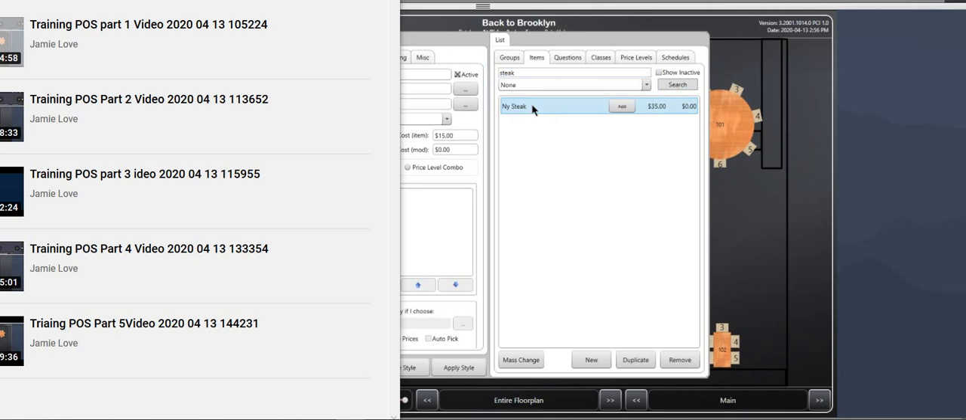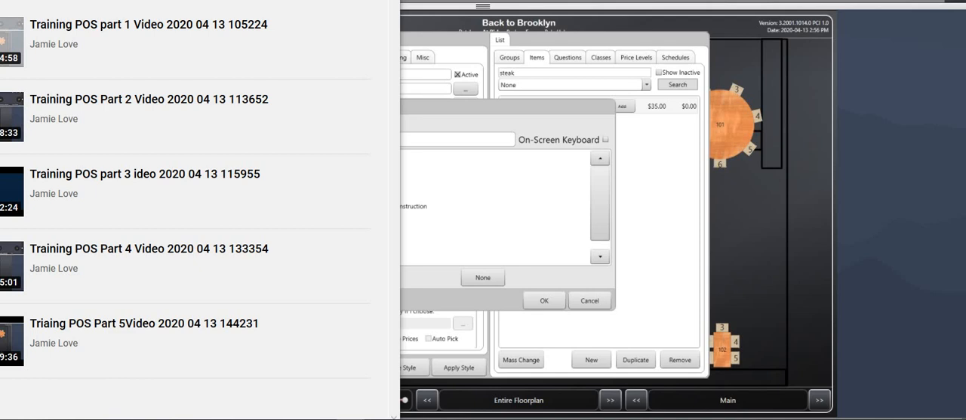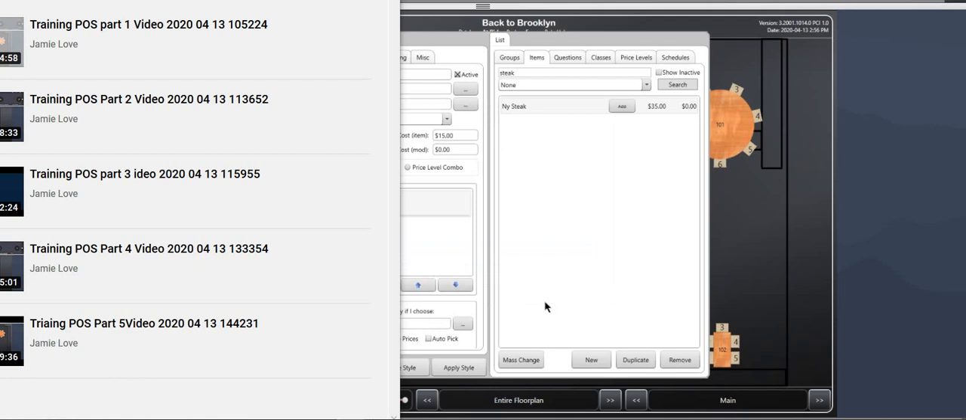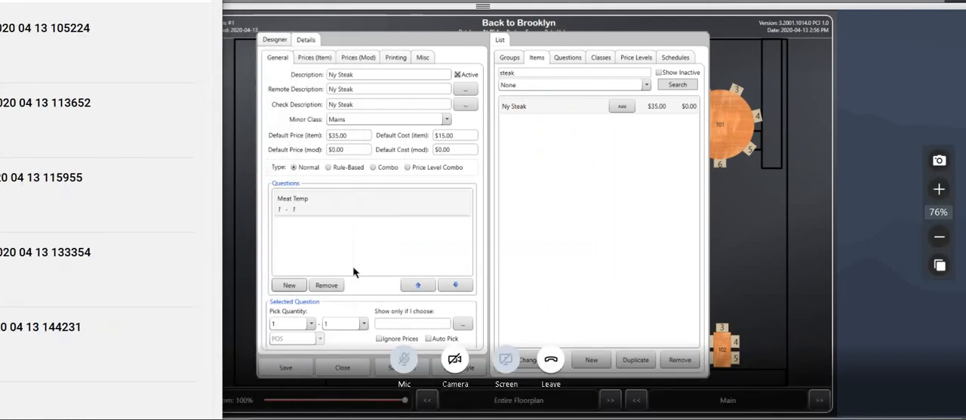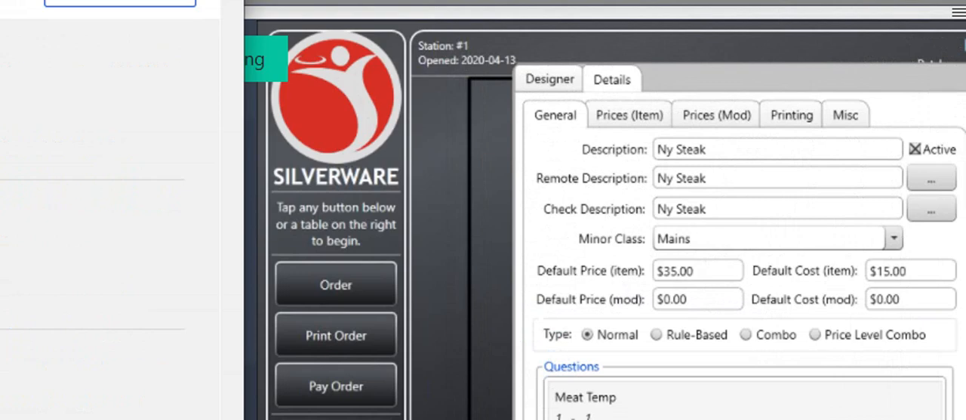So now that I have my steak selected, I can go down to my questions area, and I can add a new question to this steak, and I'm going to add meat temperature. When I add meat temperature, I'm just going to hit OK, and I'm going to leave it as a 1 to 1 because I need you to select one, but you can only select one option. You can't select multiple.